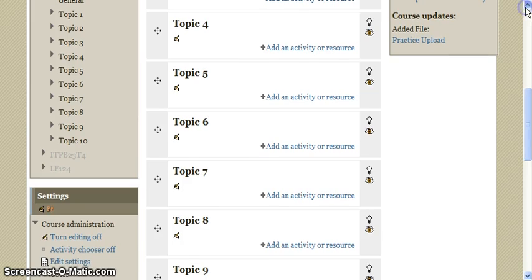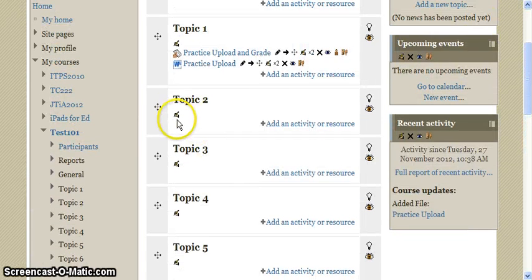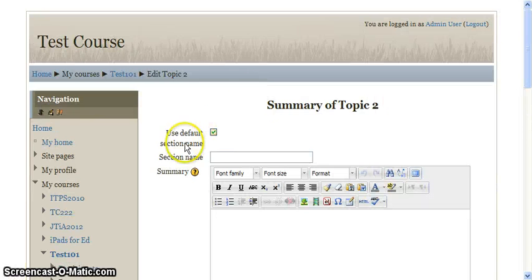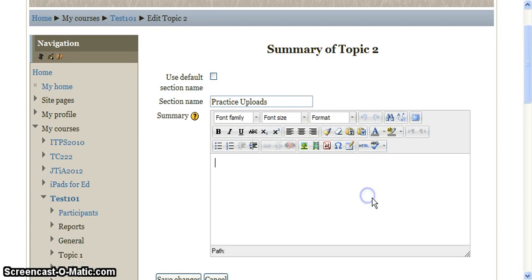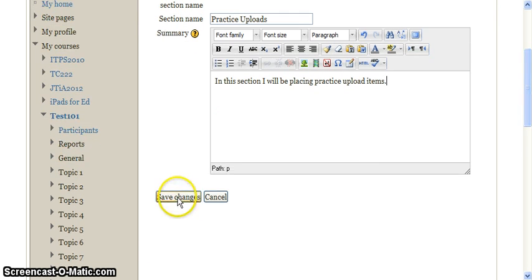Okay, and so I'm just going to go into topic number 2 here. Now, topic number 2 automatically gives itself a default name called topic 2. So if I click that button, I can rename this as practice uploads. And so that's what I'm going to name this section. And I'm just going to write a title. In this section, I will be placing practice upload items. Okay, I'm going to save changes.